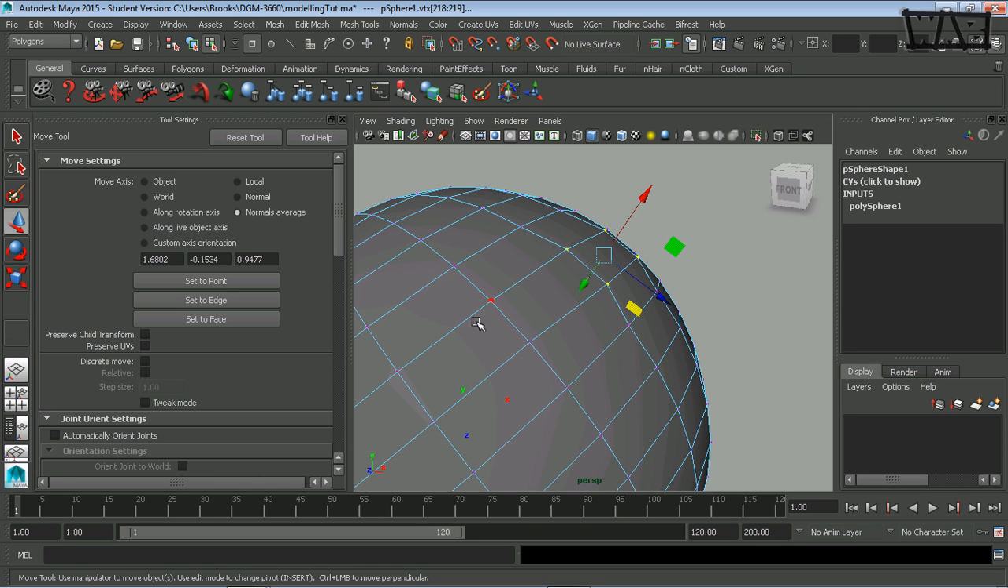Okay. So you have this along rotate axes. You know, honestly, I never use these other ones. This custom axes, I've only ever needed that one time. So I'm not really going to show that to you.